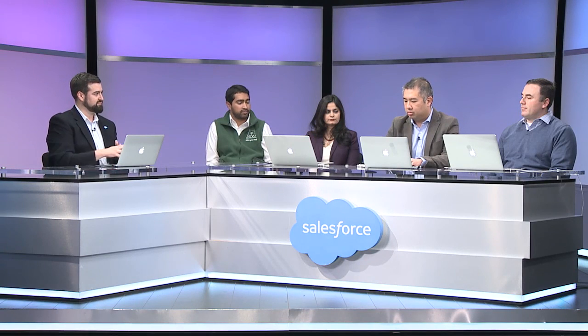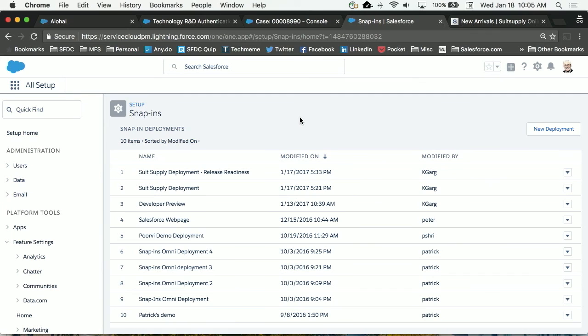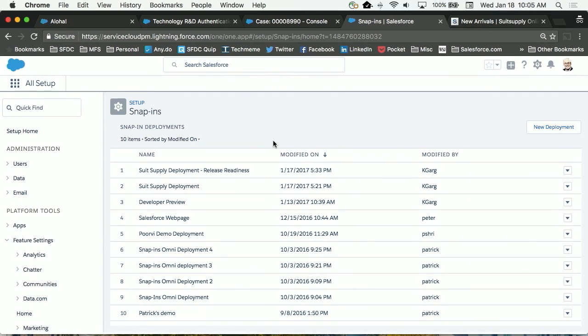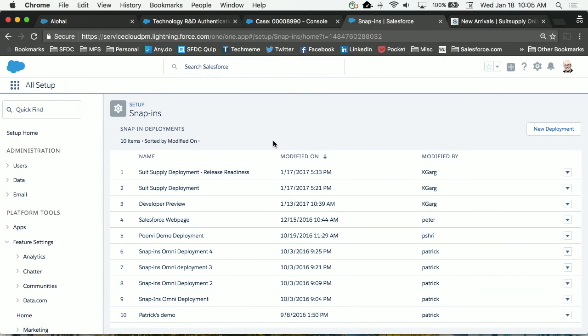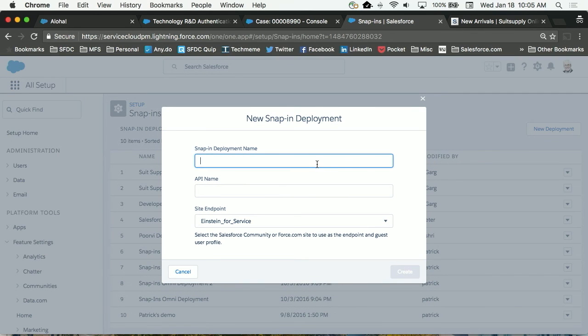As I mentioned, Purvi had already demoed the Live Agent customer experience piece, but what I wanted to show you was the setup experience. When you go into Snap-in setup, you see a list of Snap-in deployments. This deployment here is the Suit Supply deployment for release readiness. Here you can create your own new deployments. You have to give it a name, and it'll have an API name and also an endpoint. This could be a force.com site, or it could be a community web page.